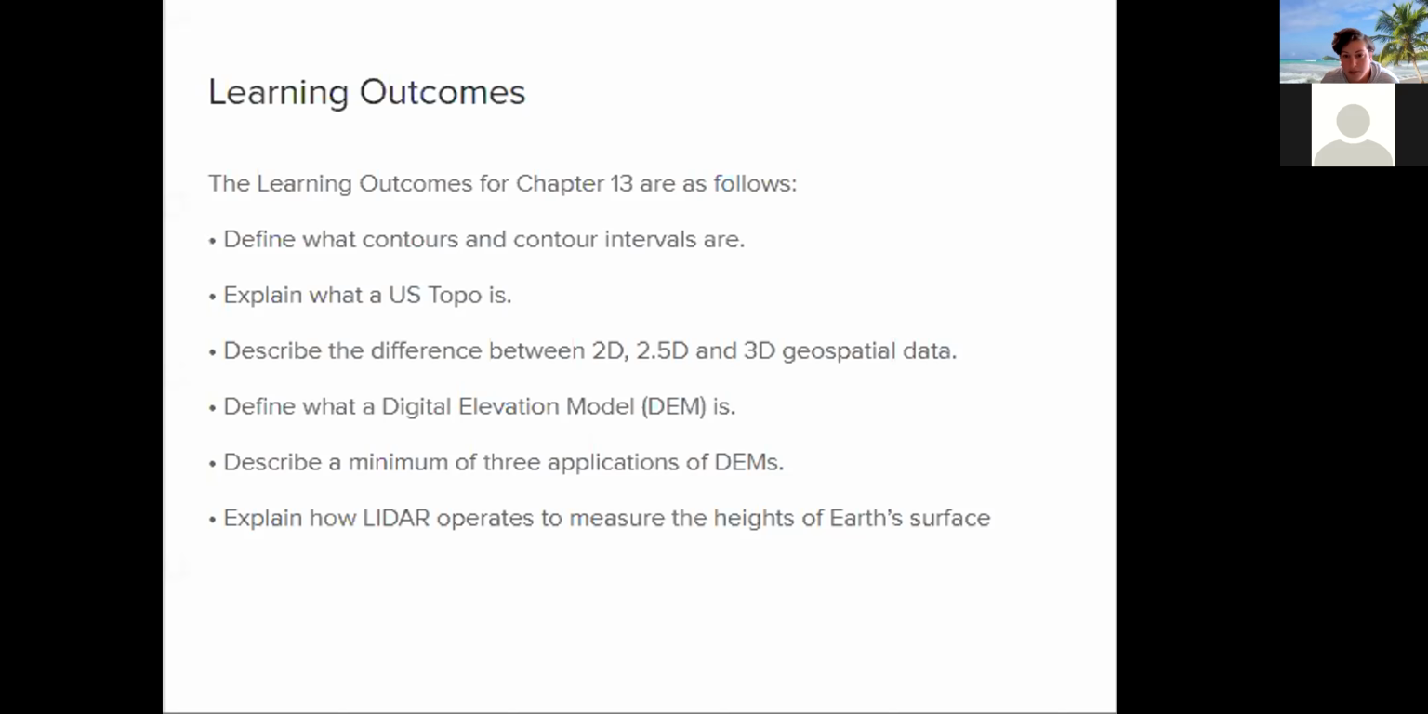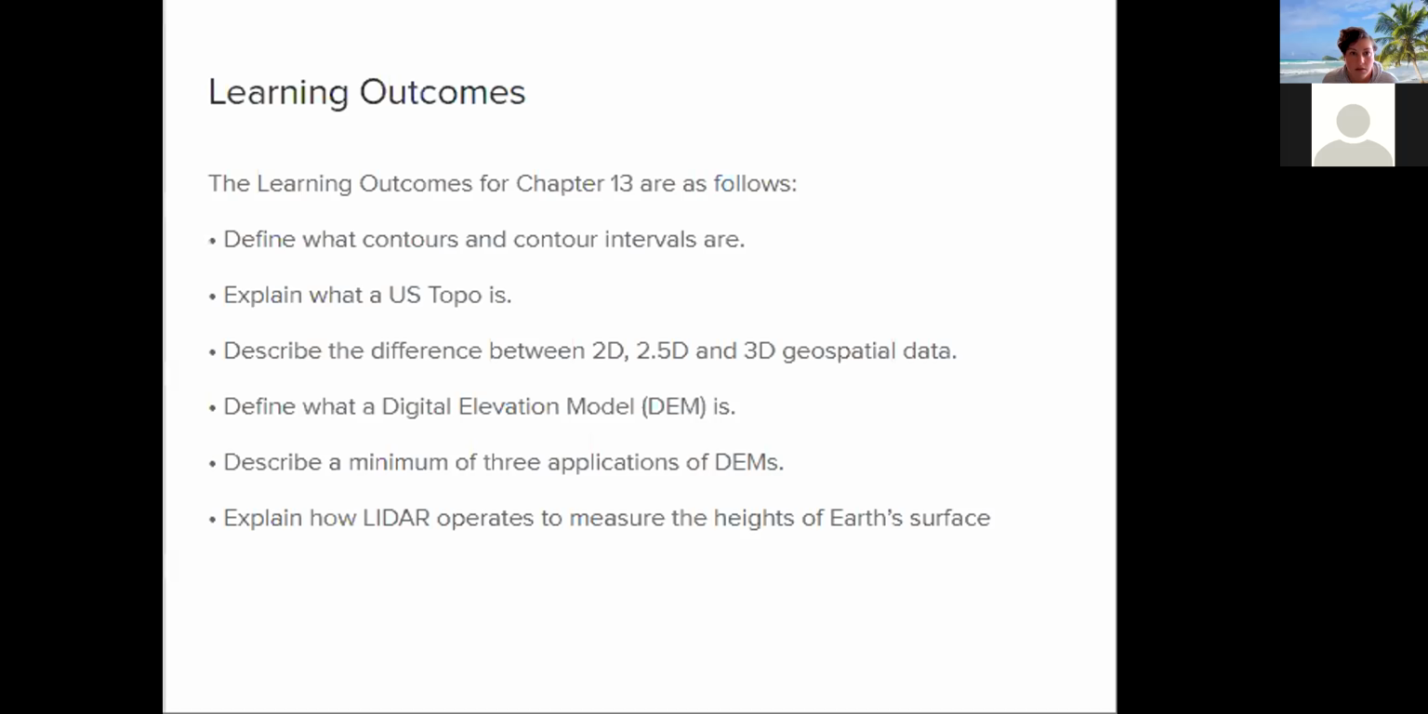So let's start off with a poll. Add a question. Oh, this is not as easy. Never mind. How about you just tell me in the chat? How many of you have used a map that has contours?